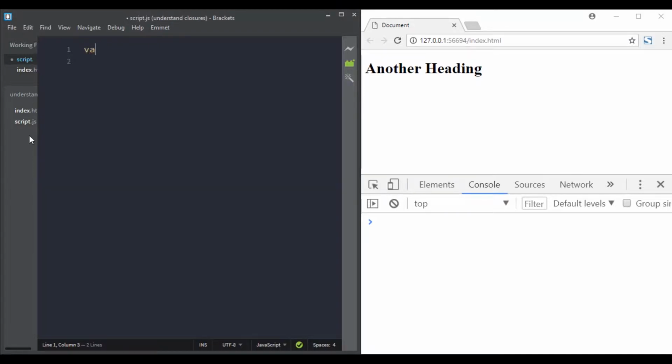First, let's create a variable I and give it a value of 0. Then I will create a function, I will call it countDog. This function increments the value of I whenever you call it. Then it console logs the value of I.